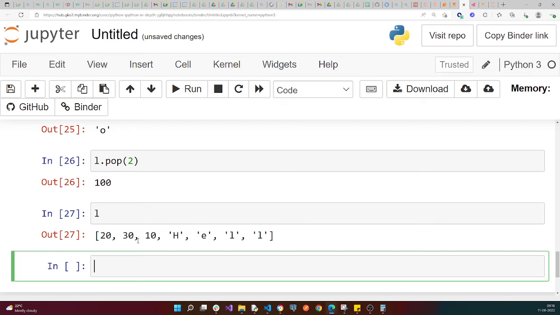And whenever you see any operation named pop, pop means delete and return. So you'll get the deleted item as a return value, something like take out and throw on the screen.